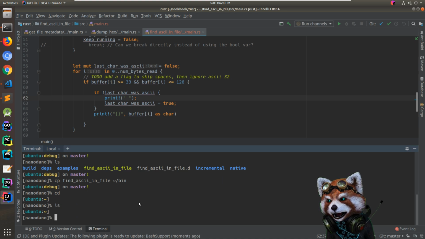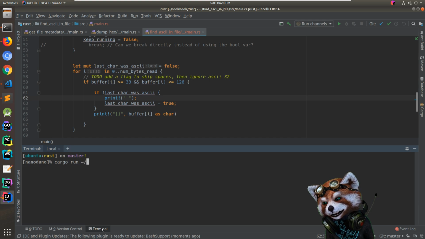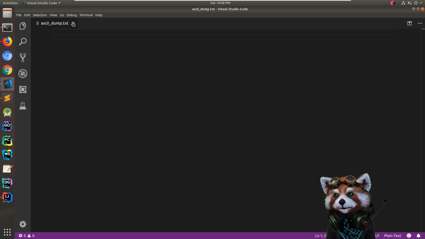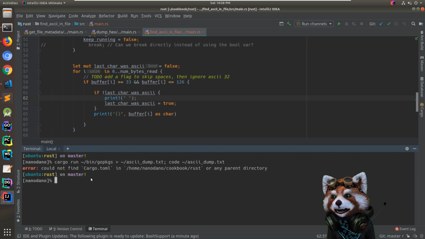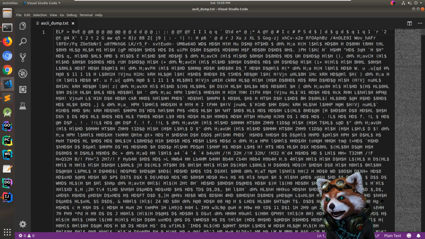So let's try this again. Let's say cargo run, and then we'll run it on the, what is it, bin go packages. And then we'll dump it out into a file called ASCII Dump. And then we'll open it in code. What did it say? Could not find Cargo.toml. Oh, I'm in the wrong directory. There we go. Okay, so now we've got it.